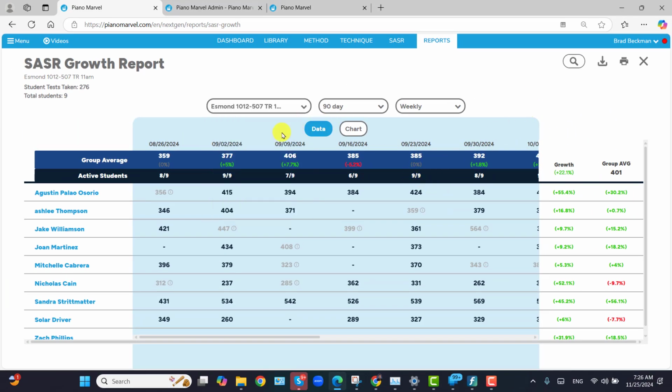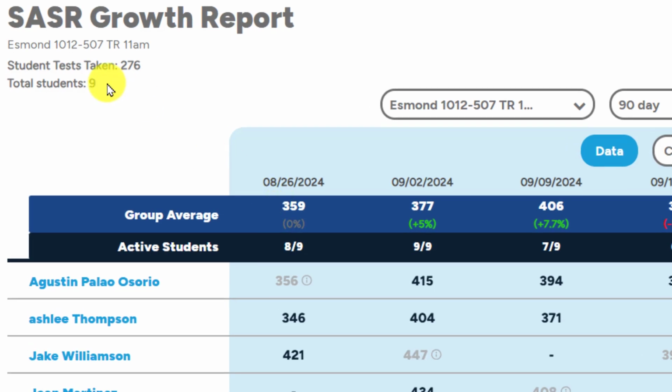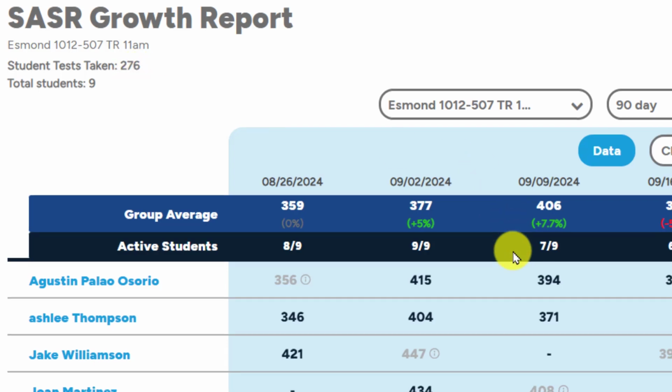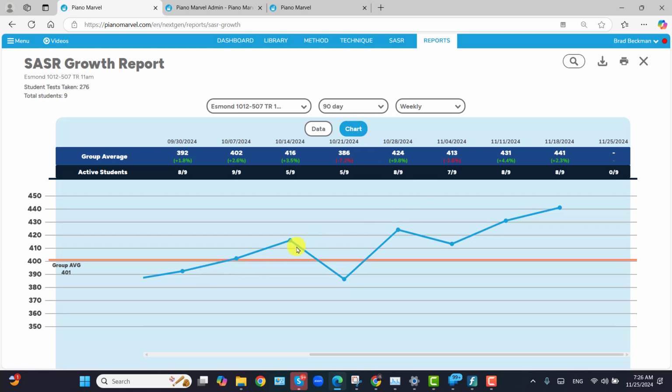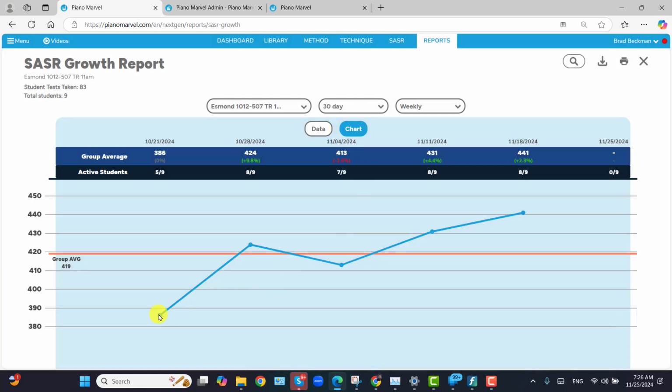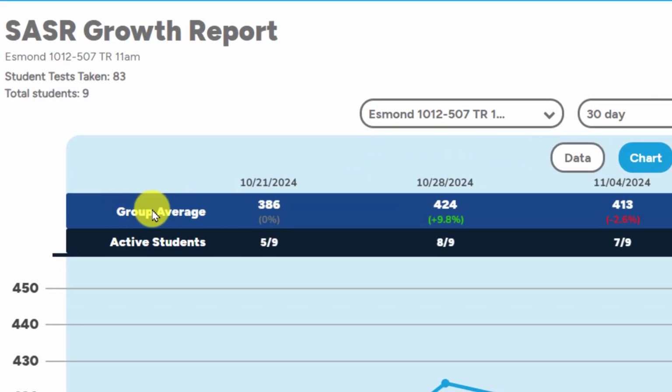When I choose this one class, we'll see how many students are in the class. There are 9 students in this class, and they, over the past 90 days, have taken 276 sight reading exams. If I wanted to see the chart, I click on the chart. And if I wanted to see just the past 30 days, you can see their progress over 30 days. This will show you their group average. So all of the students' combined SASR scores average to 386 here.